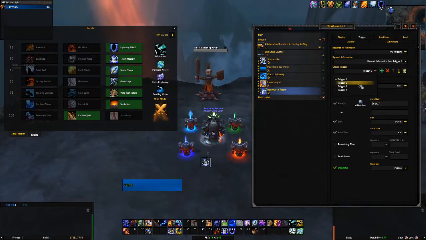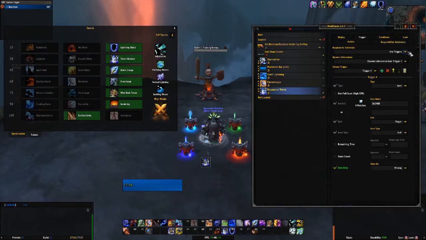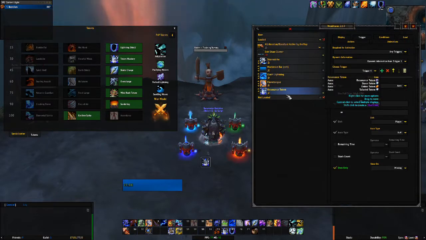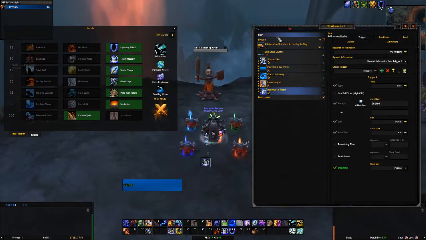Let me go back and fix these. Missing, missing, missing. So now, required for activation, any trigger. So if any of these triggers are missing, this weak aura should show up. So that one should be done. And once again, we'll test this once we finish the rest of these. So let's move on to the next one.